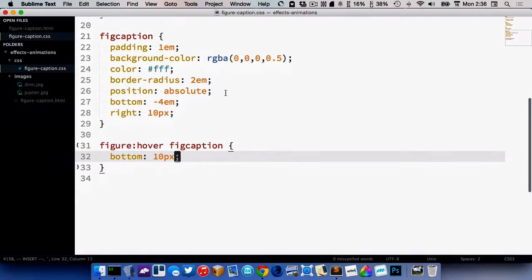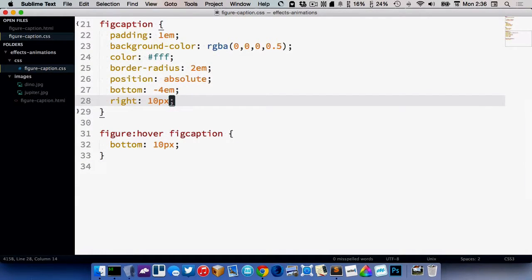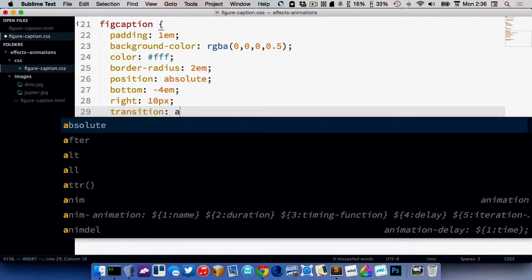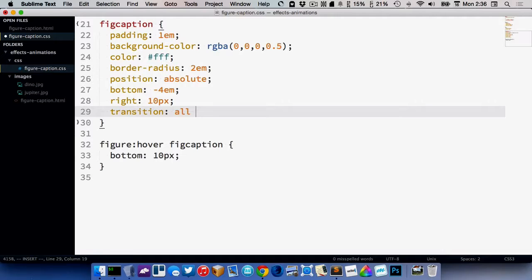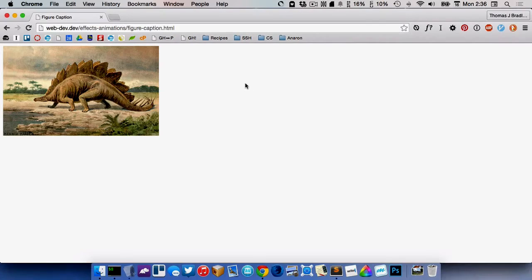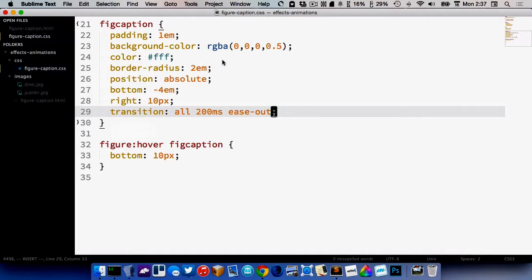So all we need to do is add a transition. So on the fig caption, on its default state, we want to put a transition on here. Let's say all 200 milliseconds, ease out. So now we have the transition. It should animate when it comes in like that. So let's make it a little bit more fancy. I want it to sort of rotate in also.